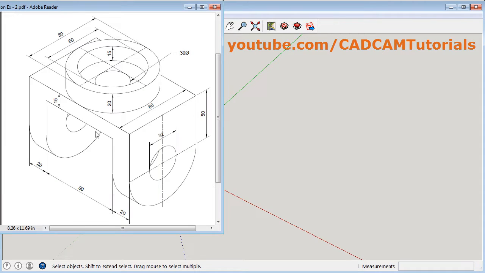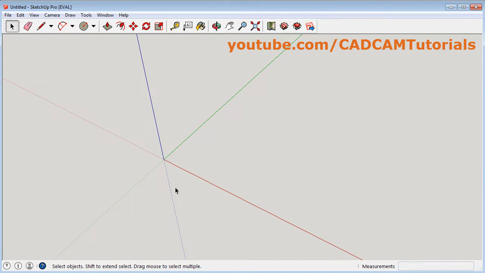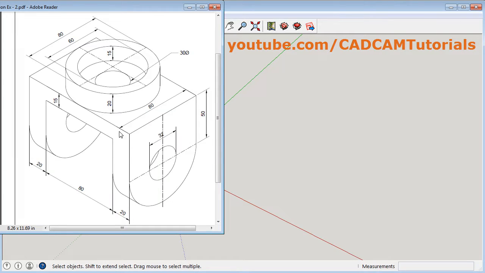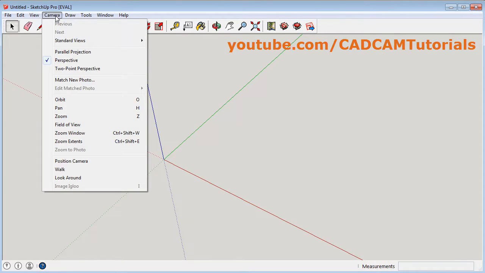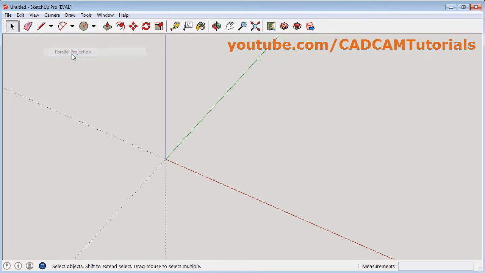Now in this object, at first I will create this rectangle. The size of this rectangle is 120 by 80, and thickness is 15. By default, SketchUp starts with perspective view. For components like this, it will be easy to work in parallel projection. To change to parallel projection, click on camera and click on this parallel projection.